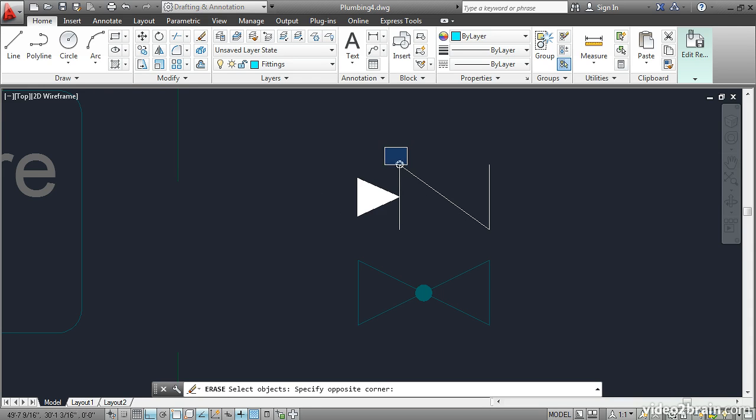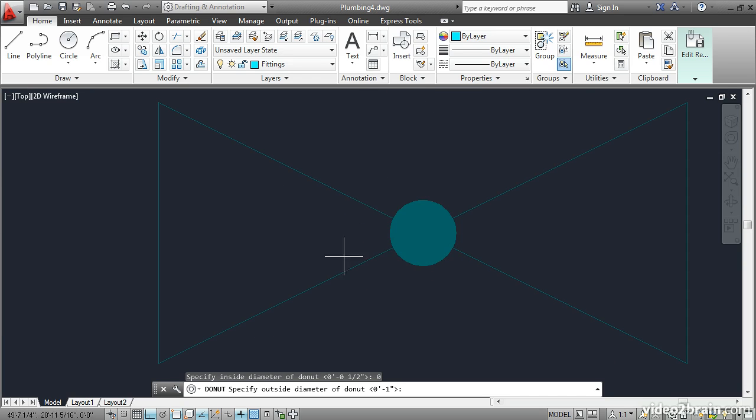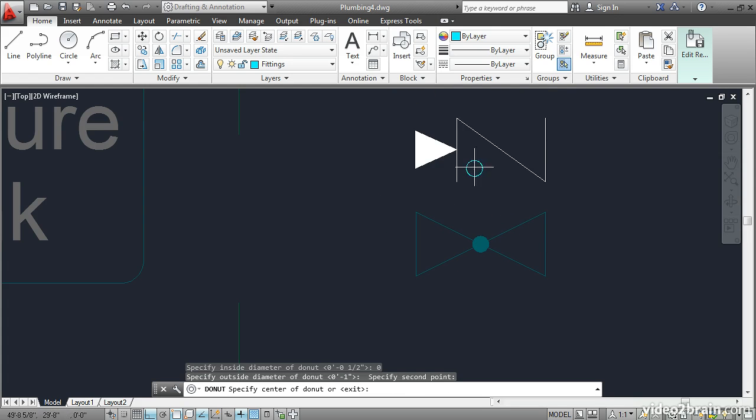Erase this object. And then let's create another donut. Type D-O-N-U-T. Enter. The donut is composed of 2 diameters, the inside and the outside. In this case, we don't want a hole in the middle, so let's set the inside diameter to 0. The outside diameter should match the size of this donut. So click its 2 opposite endpoints. And then place this new object right here.